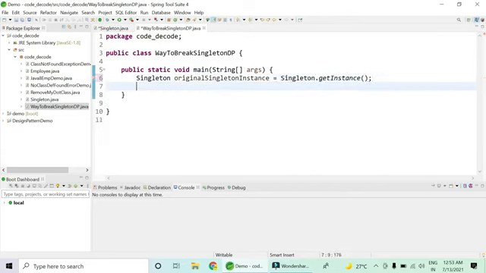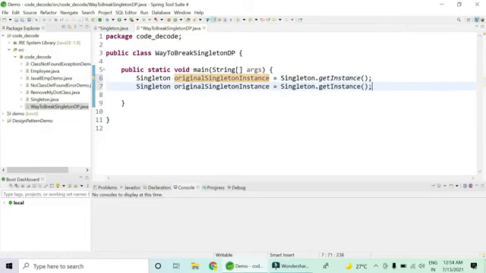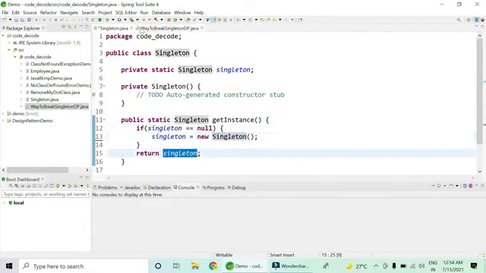Now this method should return me some instance of the singleton class. Now I'm going to create a duplicate of the same with the same instance, with the getInstance method, and I'm going to name it duplicateSingletonInstance. Now this getInstance method, I've told you that it will first check if it is null. If it is null, then it will create a new object, else it will return the same.